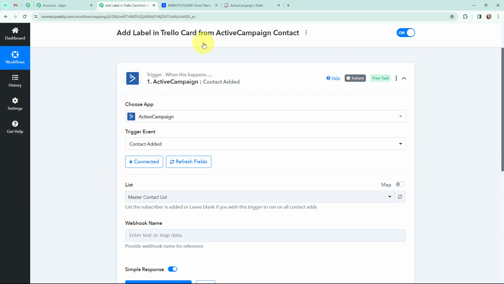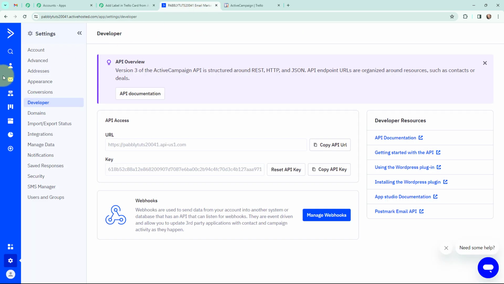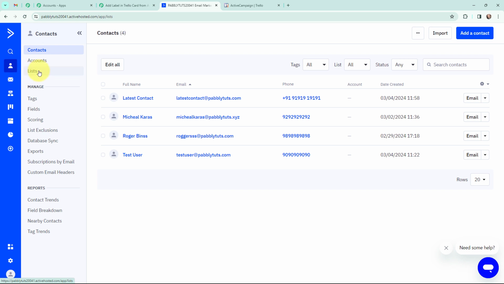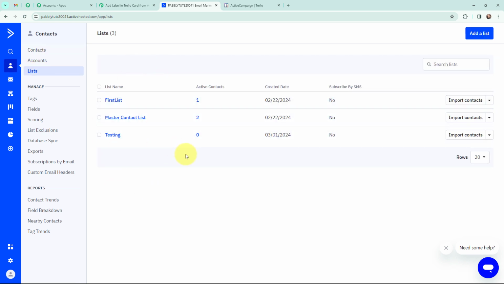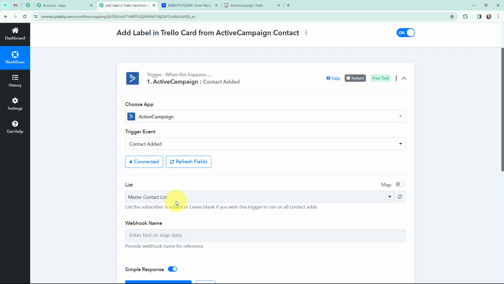So now moving to the list part. So here in ActiveCampaign, I will take you to my contacts, and now I will take you to list. So over here, these are the lists. So I want to save the contact in this list by the name of master contact list. So here in Pabbly Connect, from this drop down, I'm going to select it as my list.